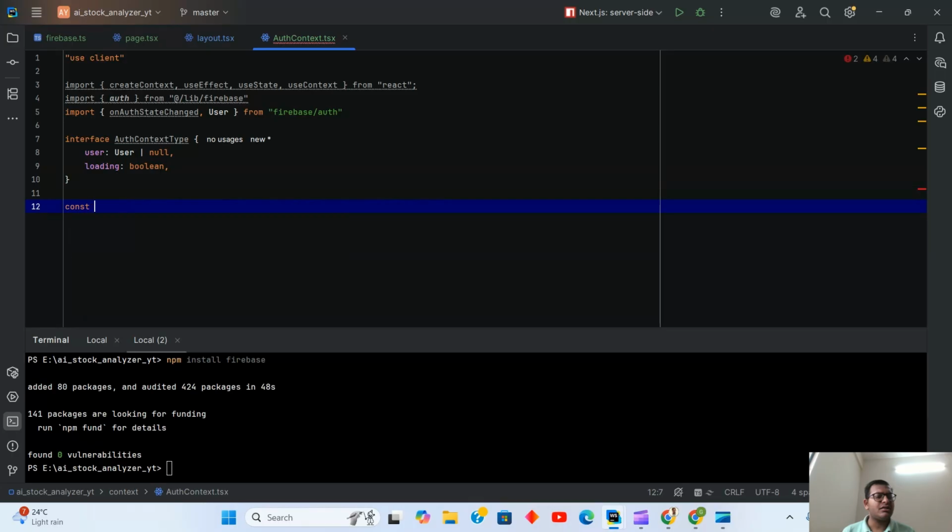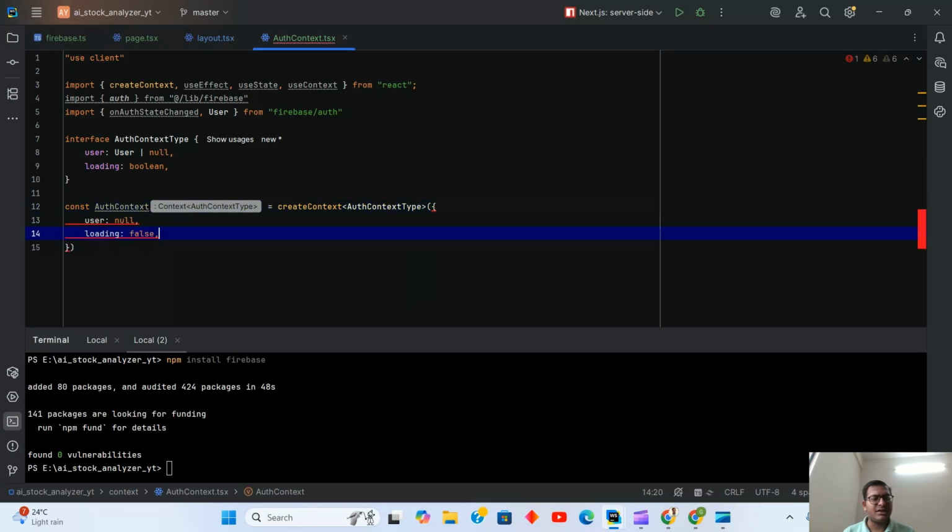After that we will make AuthContext. So const AuthContext = createContext<AuthContextType>, and user will be null, and loading initially will be true, not false, because this context I'm planning to run every time someone opens the app. At least it will run one time, and in that one time it will check whether the user is logged in, and also set up this loading state. So that's why I have put loading equal to true, meaning your application is still loading.